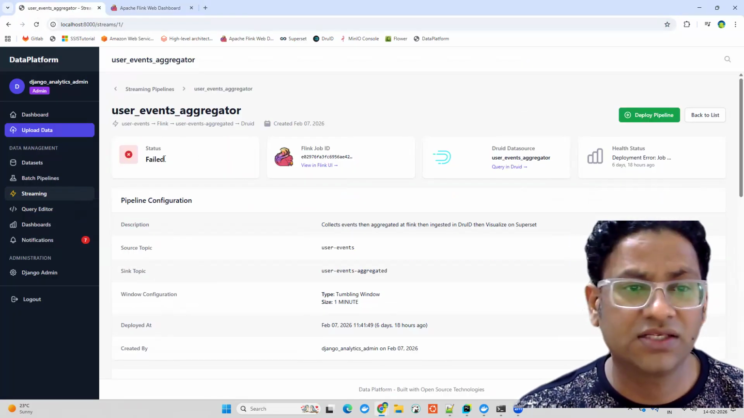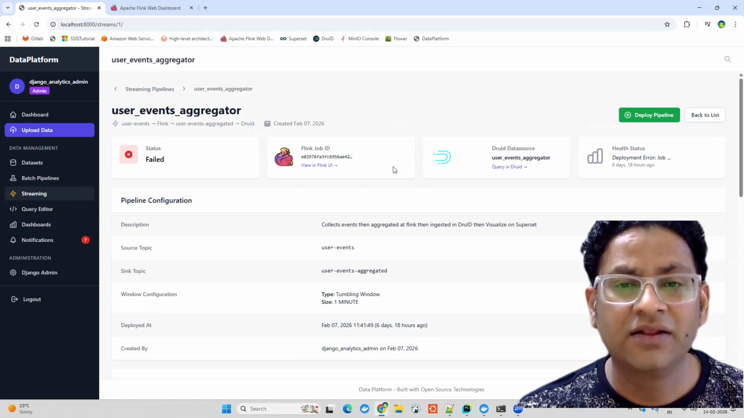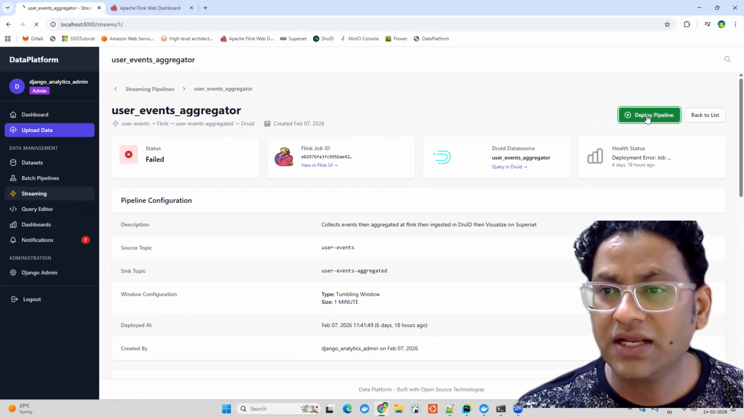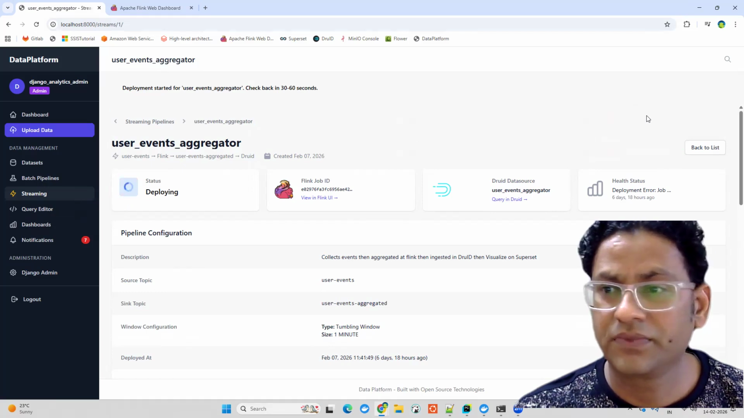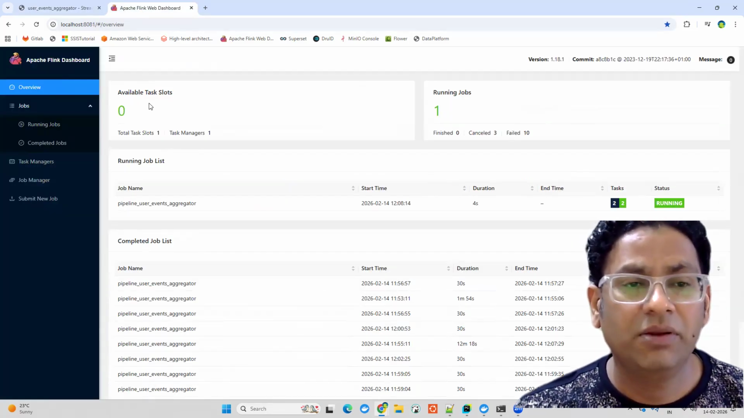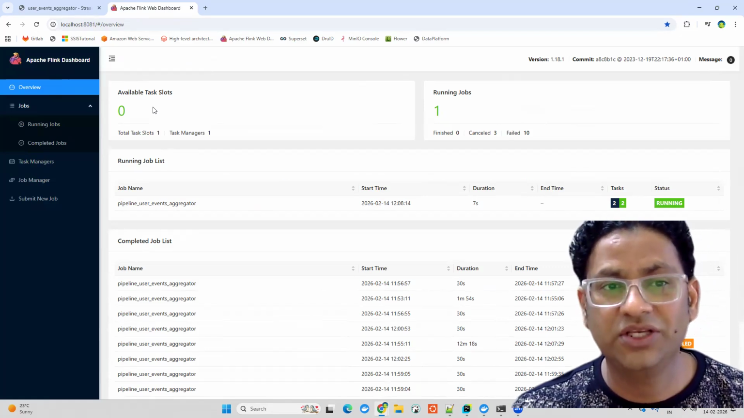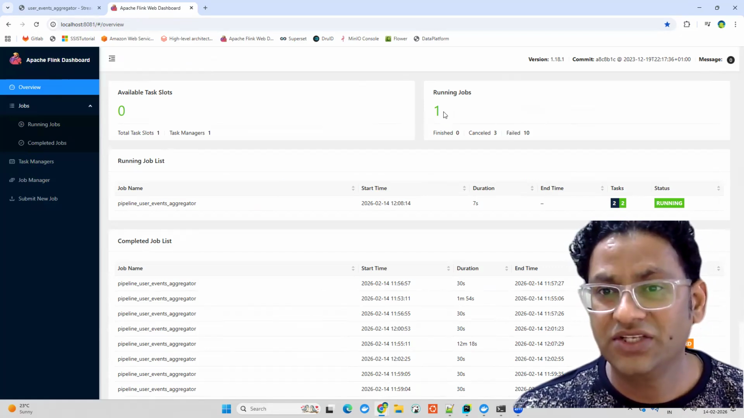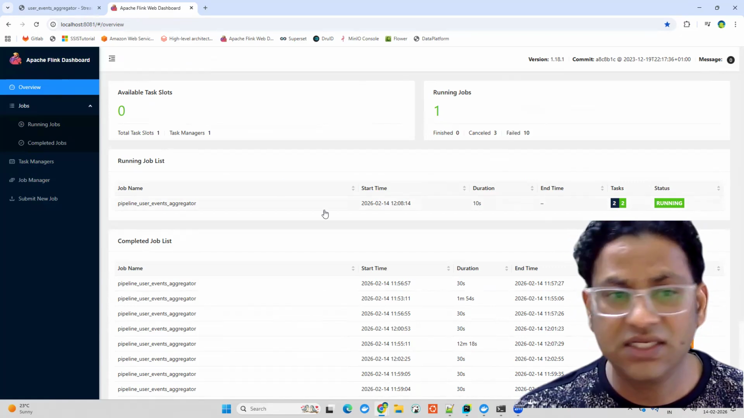So it's the failed one. This is my streaming pipeline. So I can quickly click on deploy, right? So it starts deploying. Let's come to Flink and see the available task becomes 0 because now it's being used by the job. So basically the job is running on that slot. We can see it's in a running state.